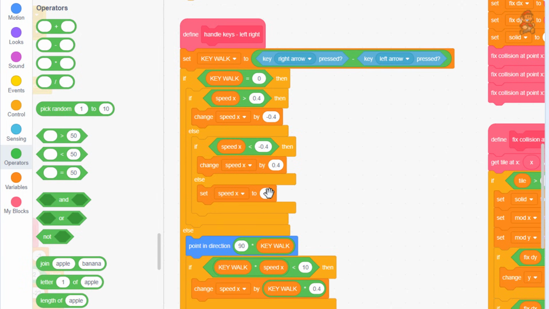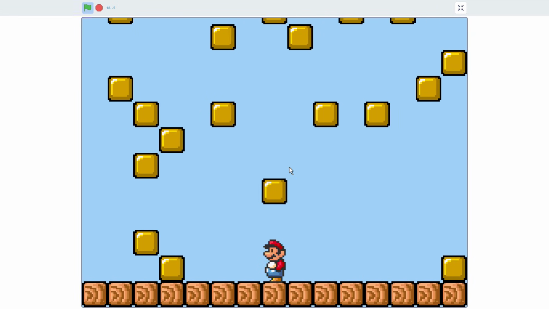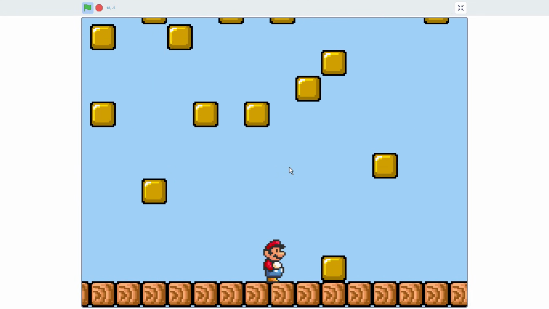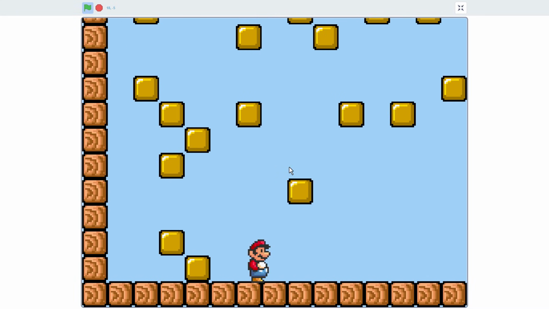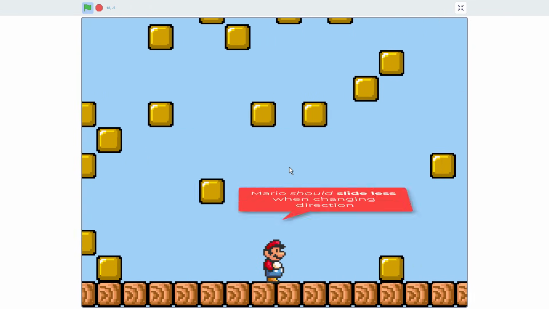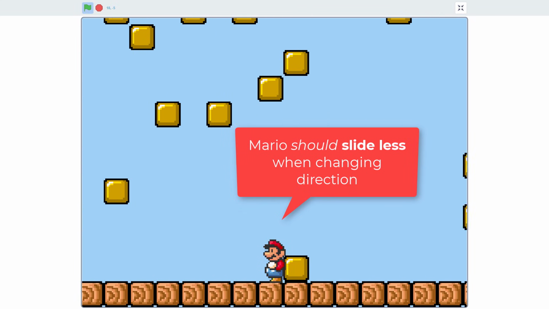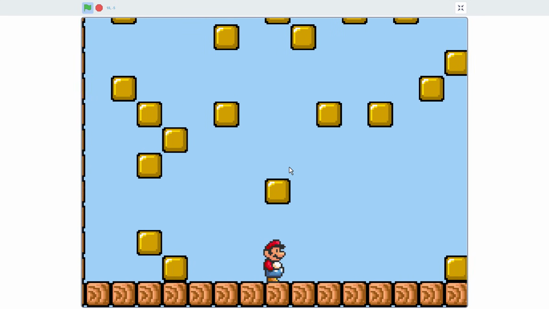And if neither of these conditions are true, then well, we simply need to set speed x to 0 because we are coming to a complete stop. It's testing time again, getting into some free space. Oh yes, Mario is certainly now taking his time to slow down. Great. But here's another Mario trait. When you are actively changing direction, Mario then slides less.